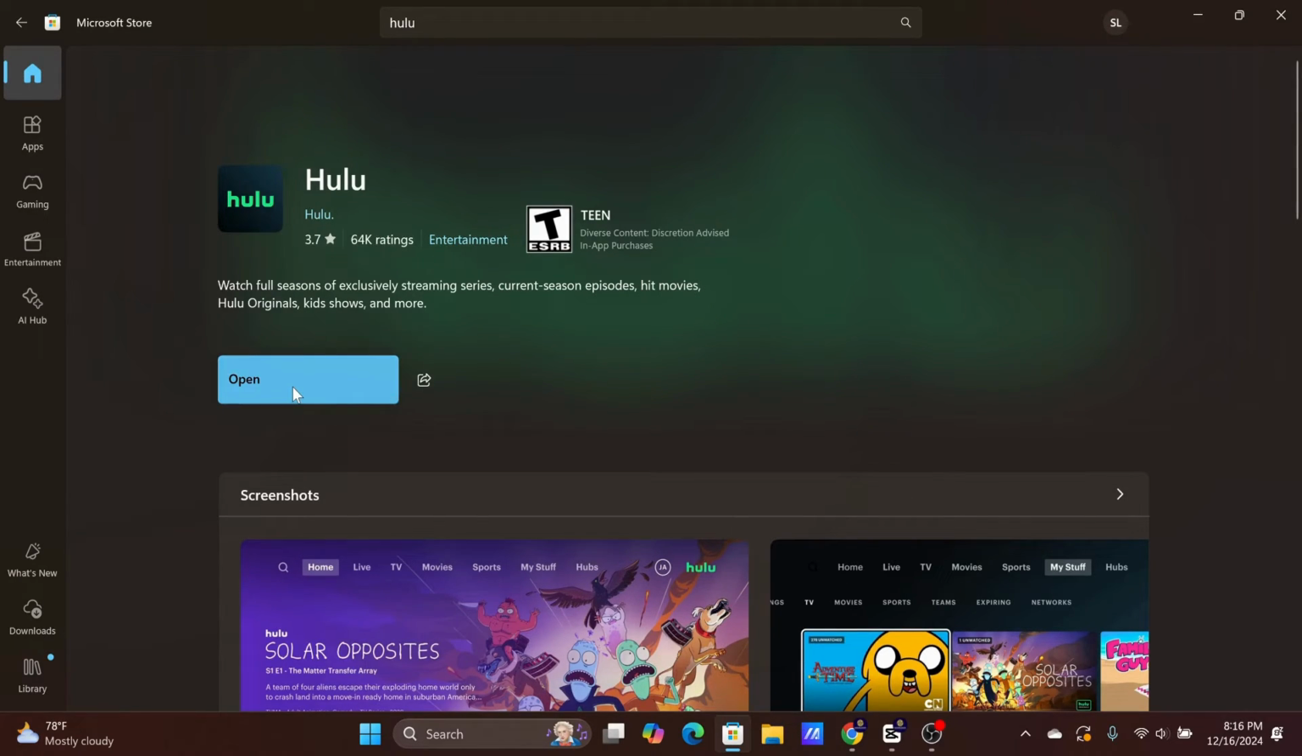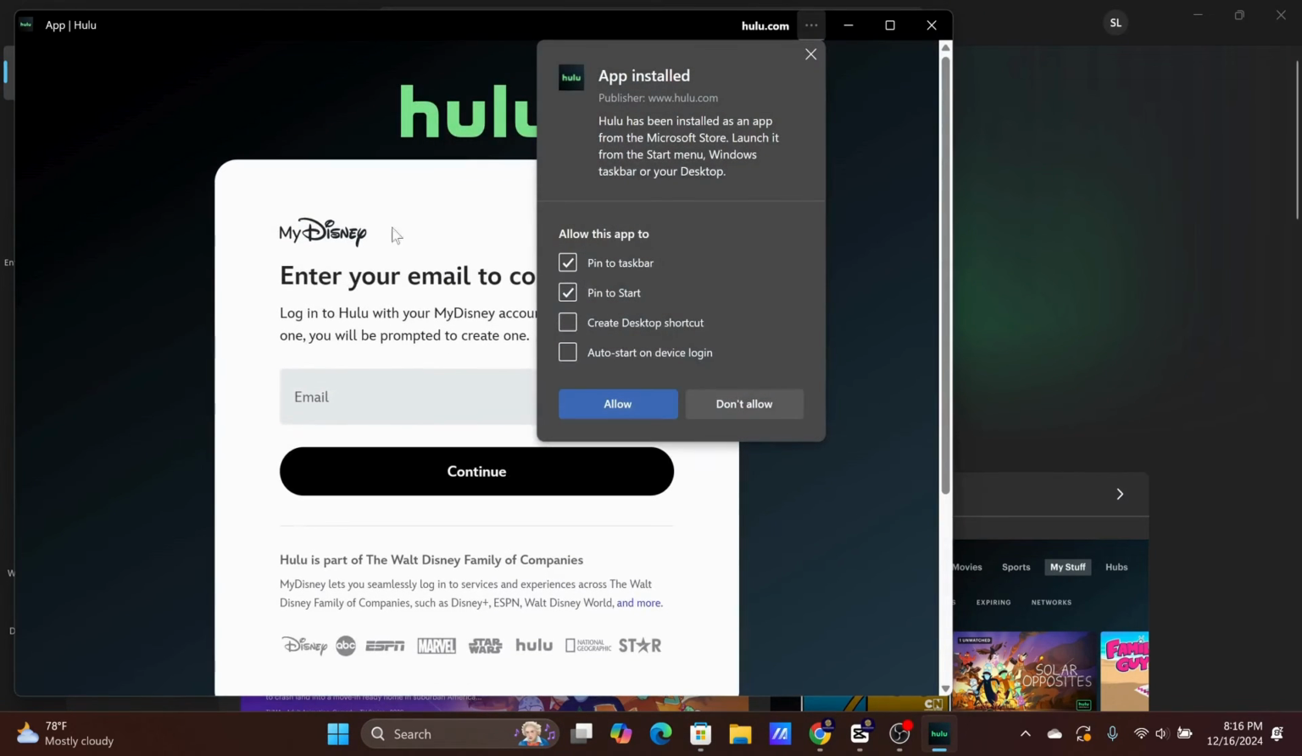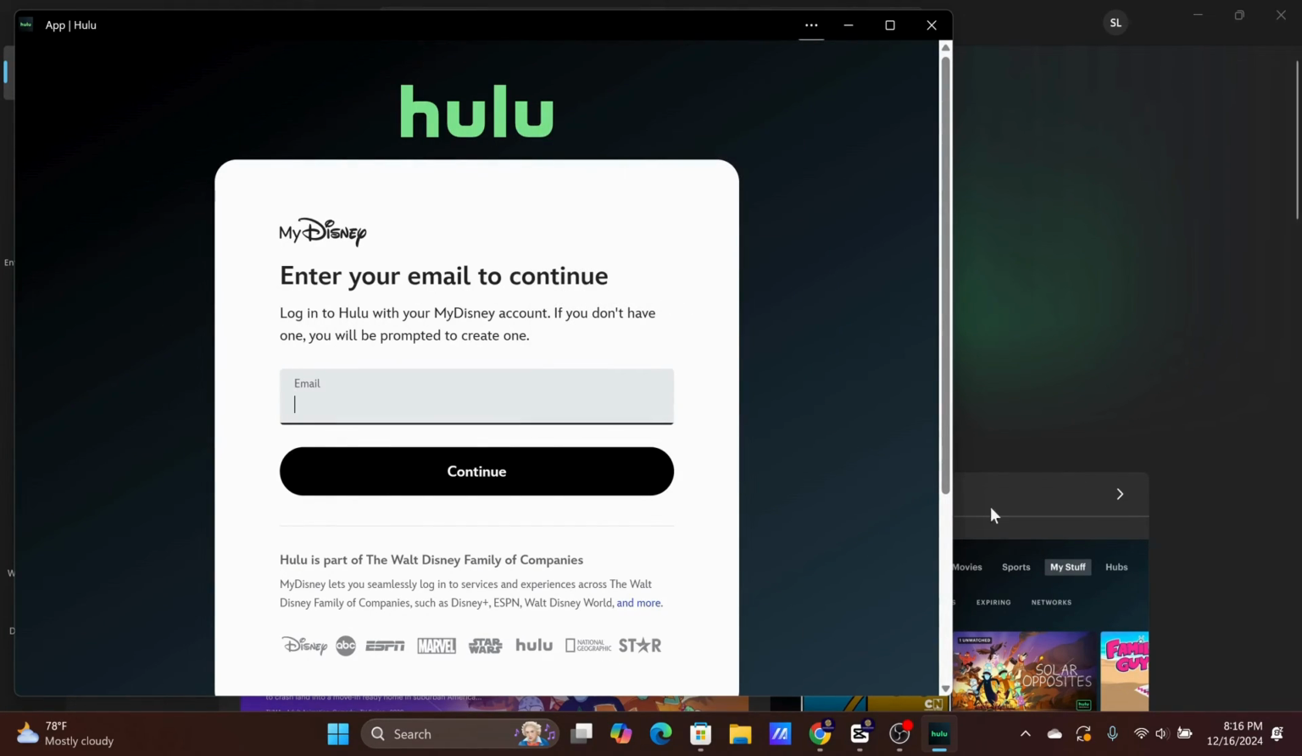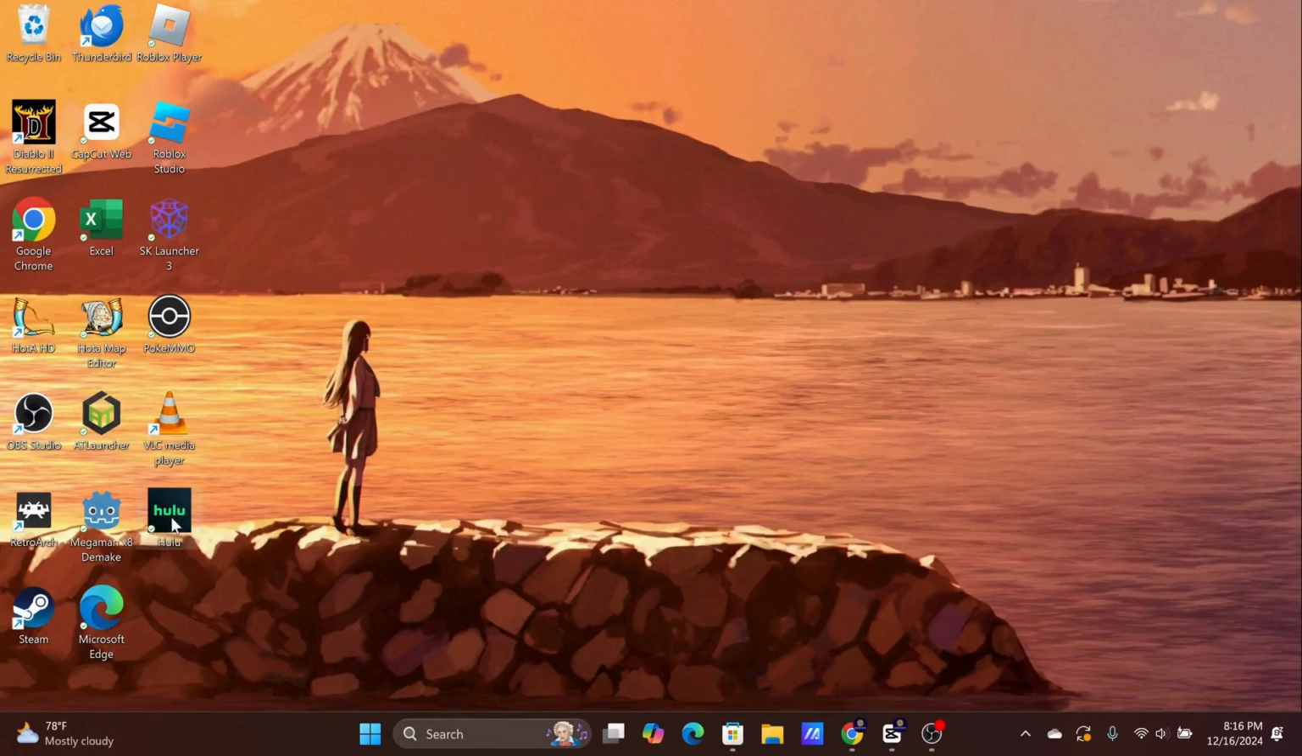Upon completion, click on Open. This will take you to the Hulu app. You can opt to pin it in your taskbar and start menu, but I prefer to have it as a desktop shortcut. Once you are done, select Allow. The Hulu app is now available on your laptop or computer. Enjoy!